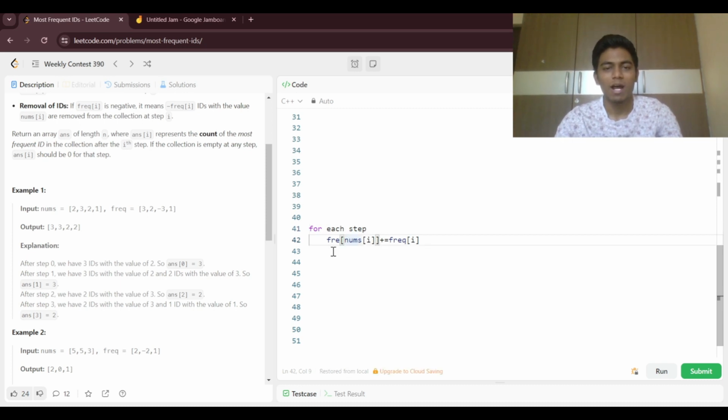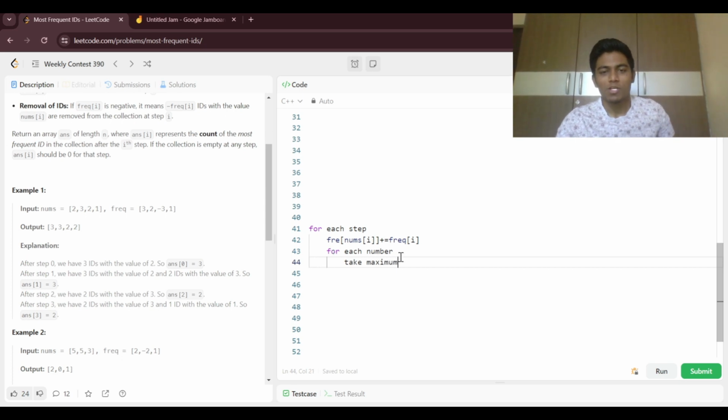I am going to do this, and then after incrementing for each number, take the maximum of the frequency. So for each step I'm going to increment the frequency, and then after incrementing I'm going to take the maximum of each number present in frequency. So I'm going to consider all the things.